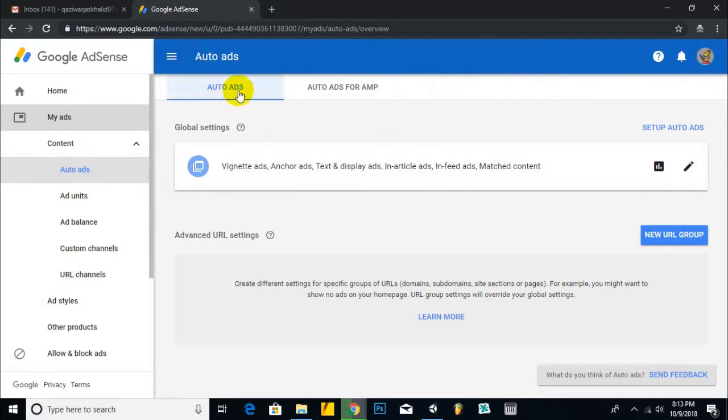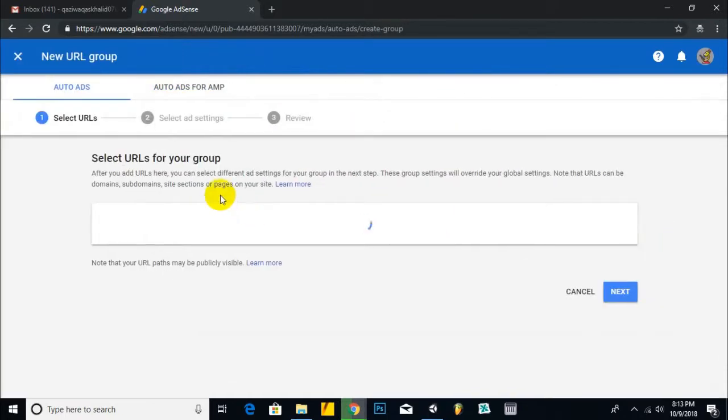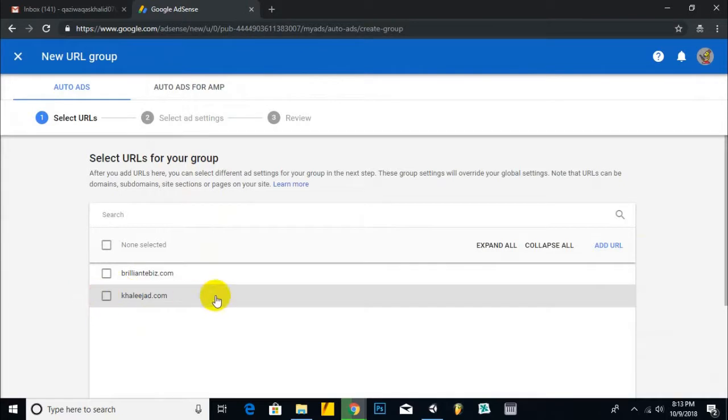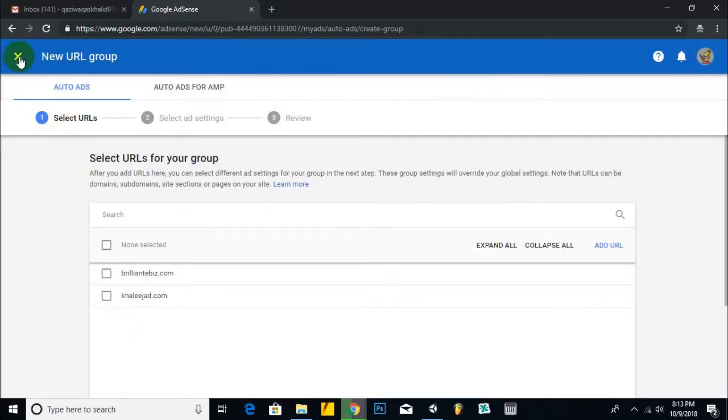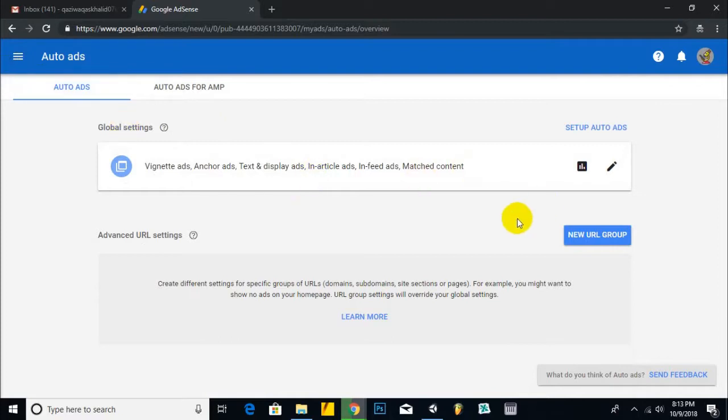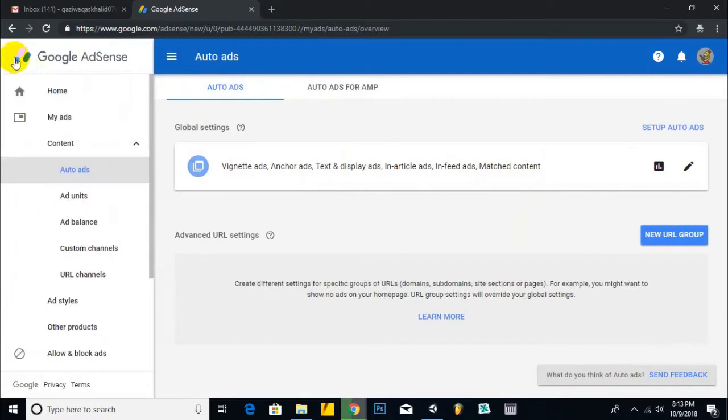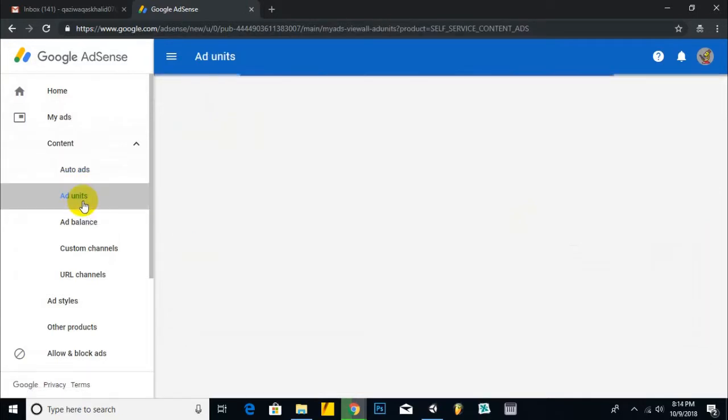If you want to enable auto ads on your website, you can just create a new URL group and select your website, or you can add a URL and add your website here. Okay, in our case we want to add custom ads to our website. So for that we will go to the Ad units section, and in Ad units we can add new ads.